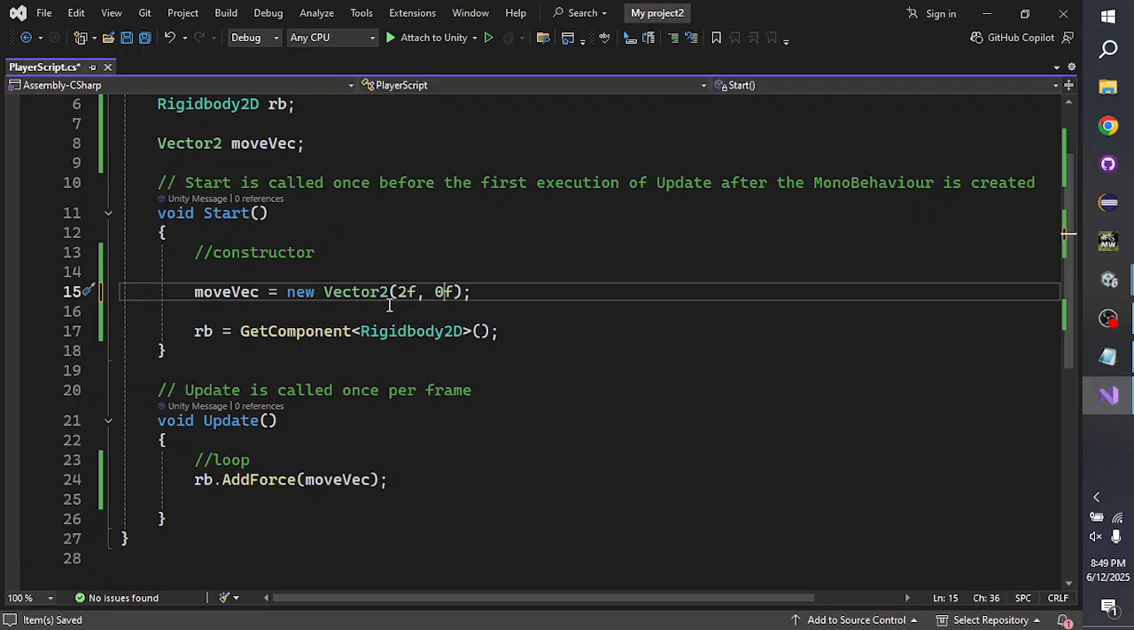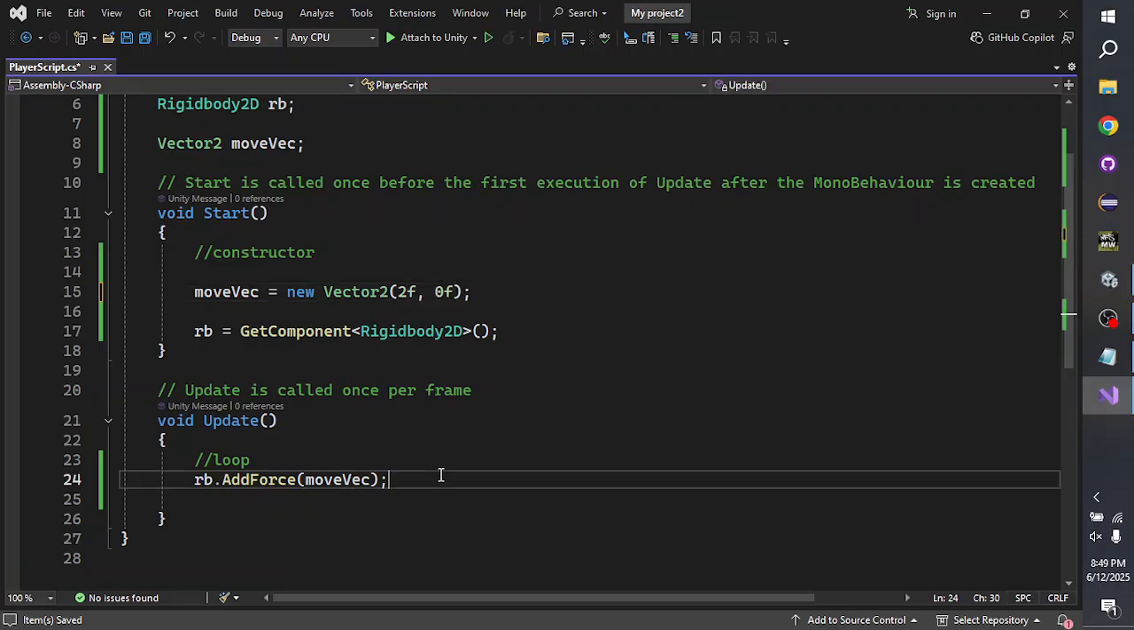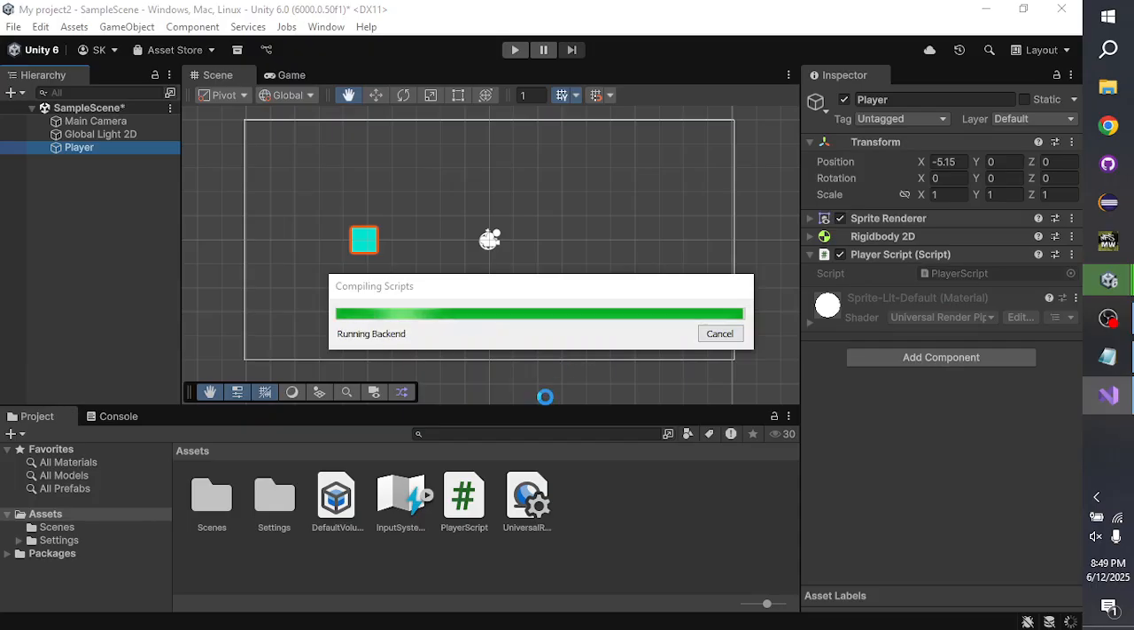Upwards is, I think, positive, and downwards is negative. We will test that. Don't worry. So right now I'm only moving in one direction. Right? So let's save this and go back here. Wait for it to load, and then we will test it.